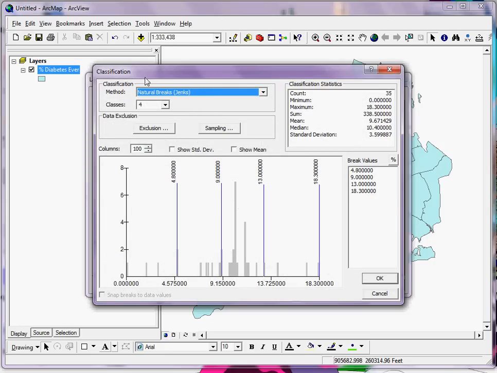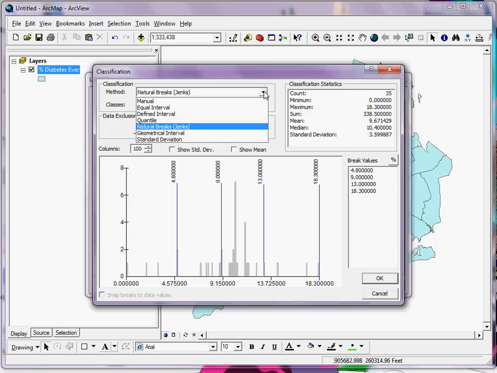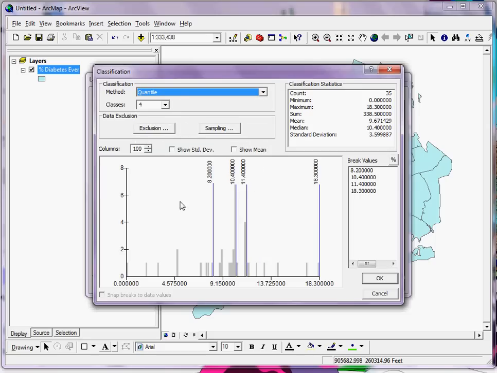Now from the classification window, I can select a different method for breaking up my data, and in this case I want the quartile method. When I select it, I'll see for my histogram that my breaks are actually changing, and I still have my 4 classes. Now one thing that I know about this data is it includes some areas that actually don't have any data. These areas are essentially Central Park and the 2 airports, so I want to remove those from consideration for my quartile method. To do that, I click on the Exclusion button.